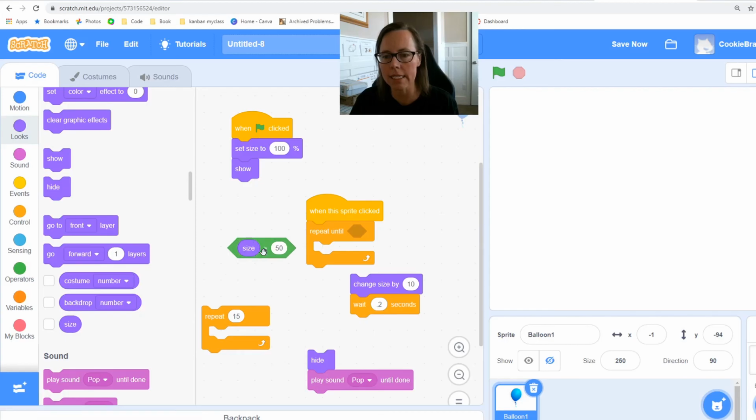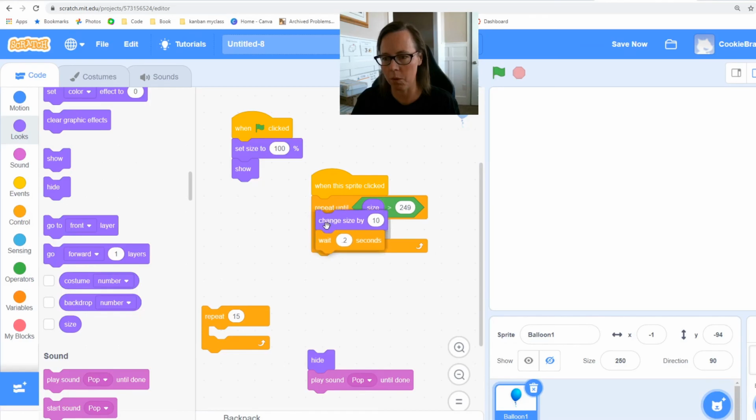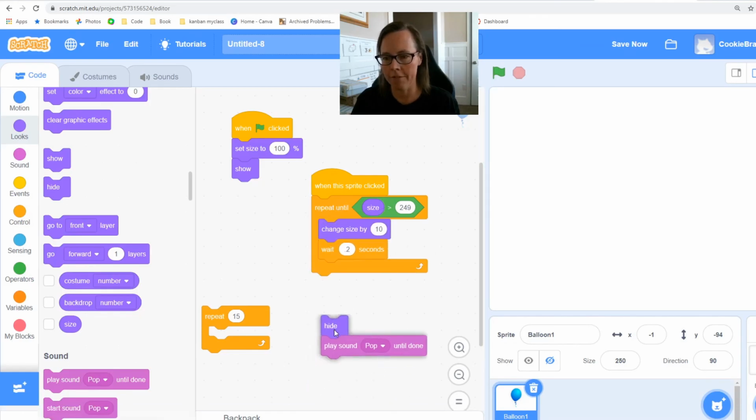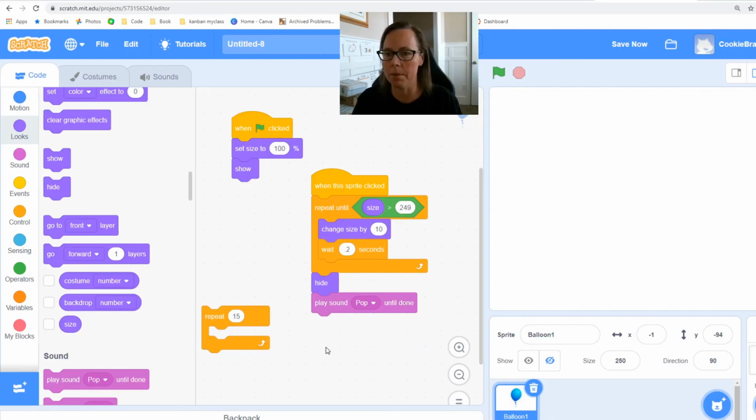When the size is bigger than 249, then it should pop. So as soon as the size goes bigger than 249, then it will pop. And then after that, we get out of this loop and it's just barely past 249, so it should be equal to 250 or more, then we hide it and pop it. So let's see if it still works the same way.